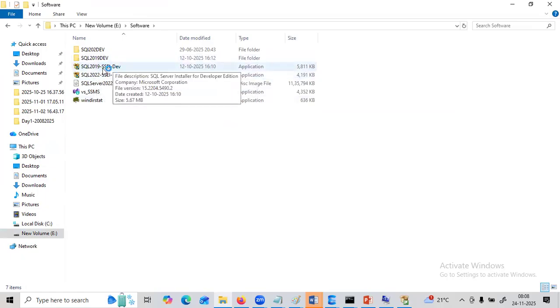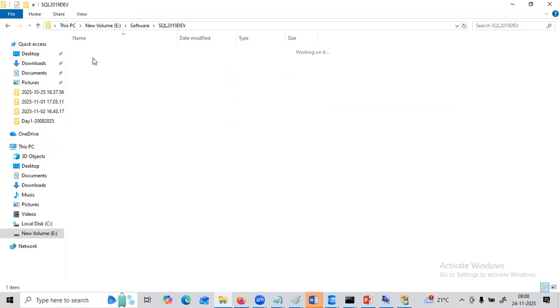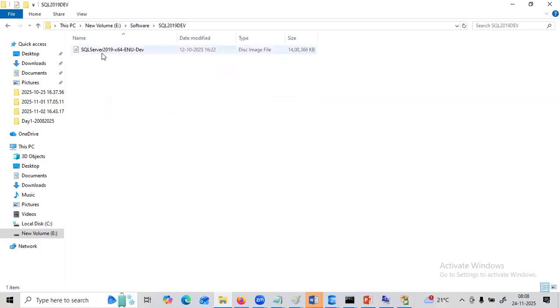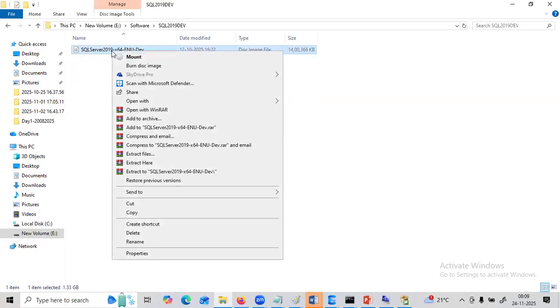Once we have downloaded it, we can see the file like this one. Then from here, we need to install our SQL Server instance. Let me go and install quickly. Next coming Saturday, we can discuss each and every component. Right click, it's already mounted. We have to mount it.